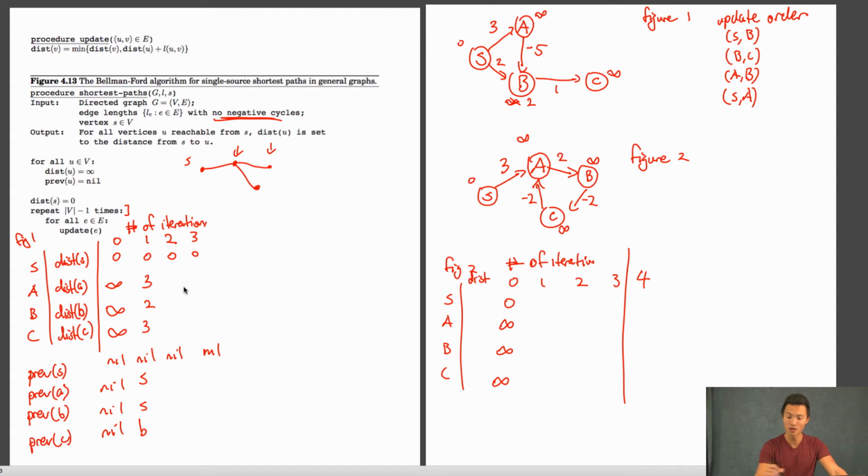We update S to B. That's not going to change anything, so we stay as 2, right? And this just stays as S. We look at B to C. Again, nothing changes, so here we have 3. But now when we look at A and B, since I updated this to be 3 previously, I now have a smaller distance of negative 2 rather than the 2 to B, if I go through A. So this becomes negative 2. This becomes A here, and this is going to be negative 2.